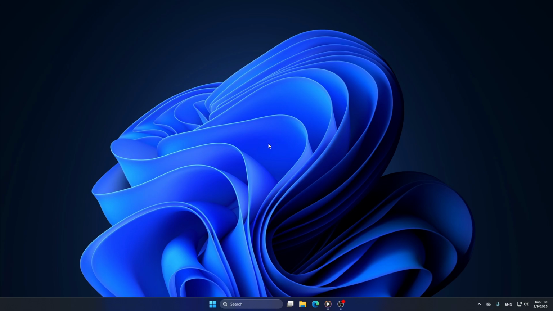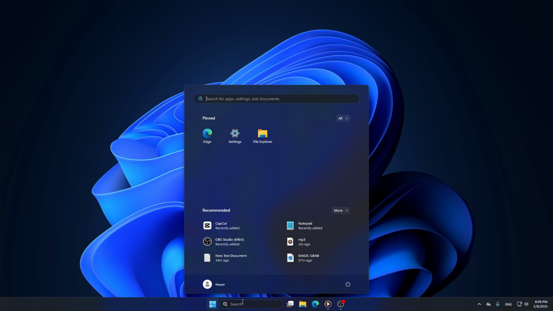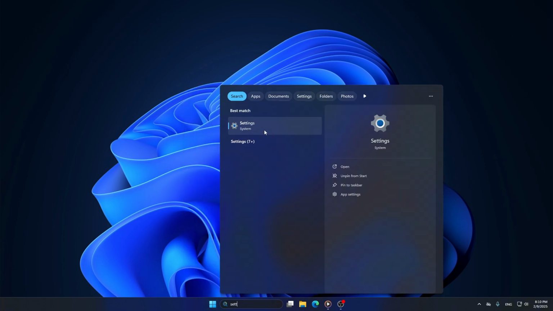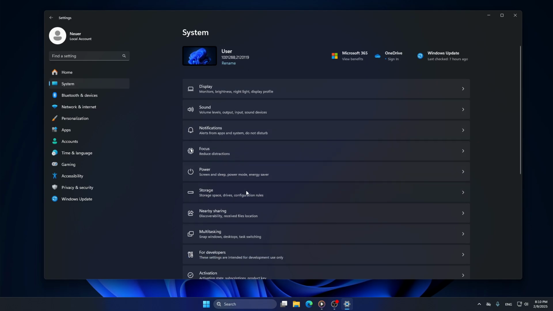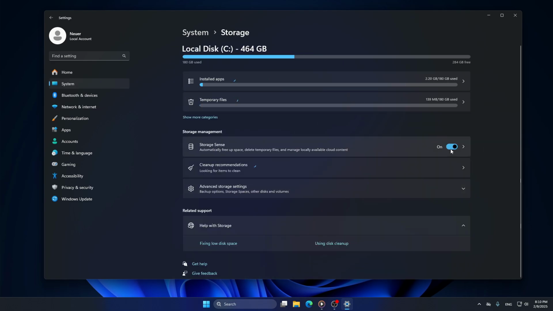To clear out junk files and free up space, go to the Start menu and open the Settings. If you can't find it, simply search for Settings in the search bar. Once in the Settings, click on System and then Storage. Now enable Storage Sense. This will automatically delete unnecessary files from your computer to help it run more smoothly.